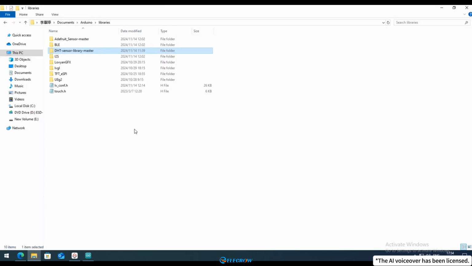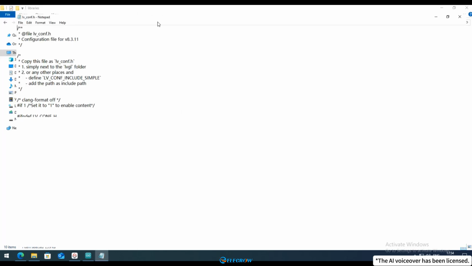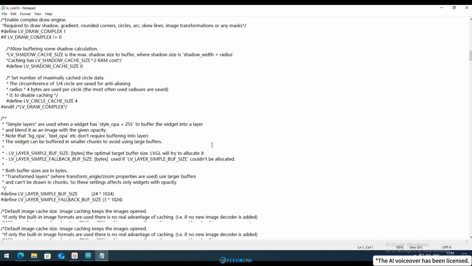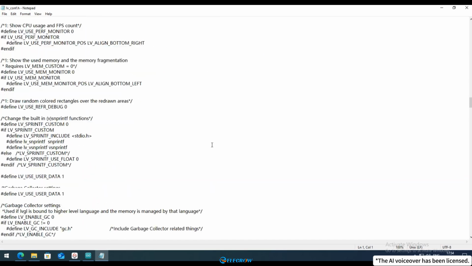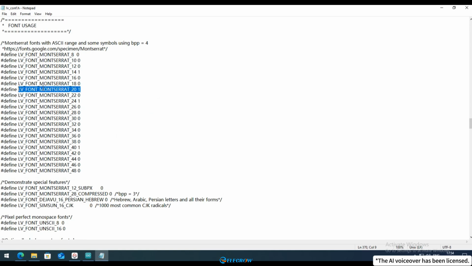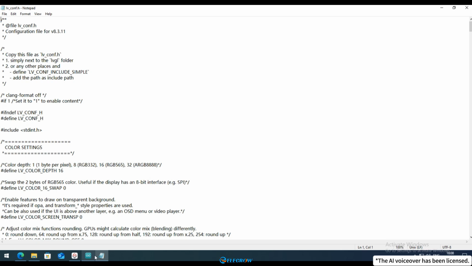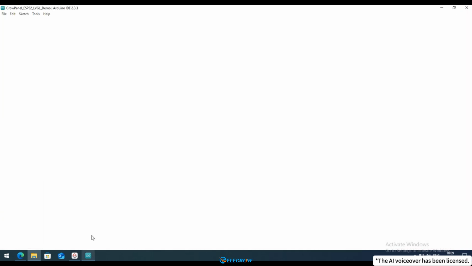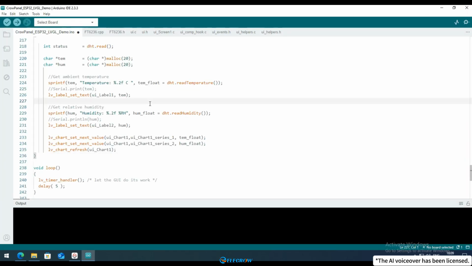Open the library directory. Locate the LVGL configuration file, lv_conf.h. Open it, search for font, find font usage, then locate the macro for the 24-point font size. Set it to 1 to enable it. Alright, all steps are now completed. Next, let's upload the code to see the results.